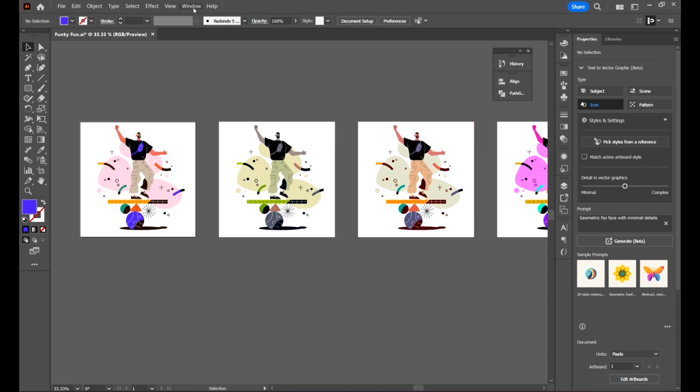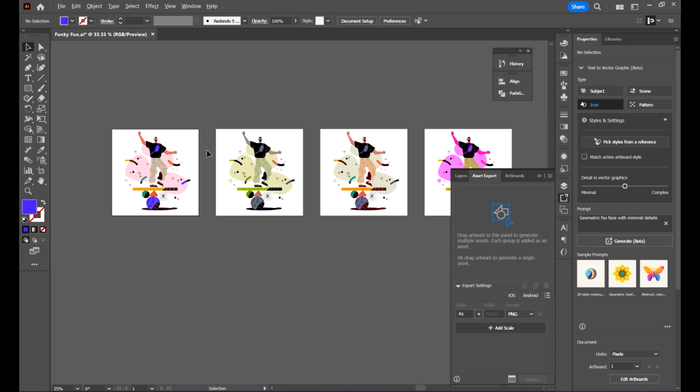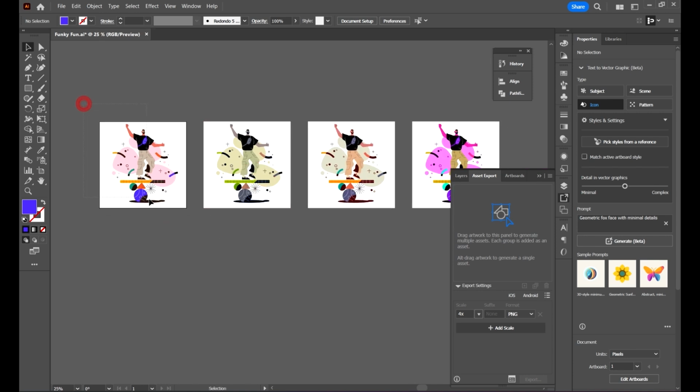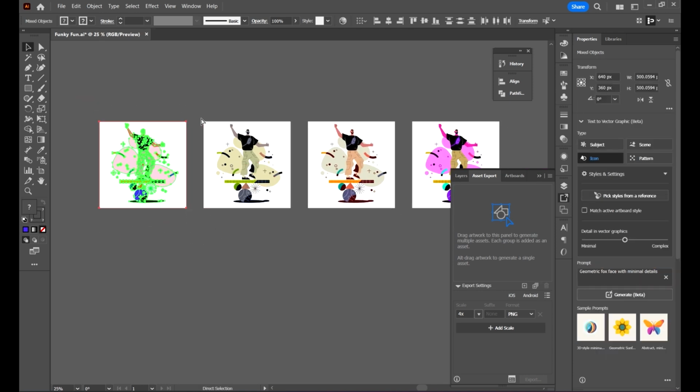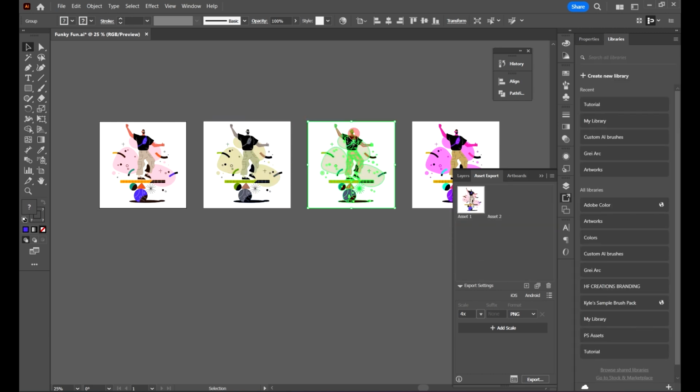So you can just go to Windows and then Asset Exporter. I'm just going to show you a very quick way to export. There are lots of ways to export, so you can select everything here and just group, Ctrl G, and Ctrl G, and Ctrl G. Okay, now we can just select the group and drag it into the Asset Exporter. Do this for all the other groups.